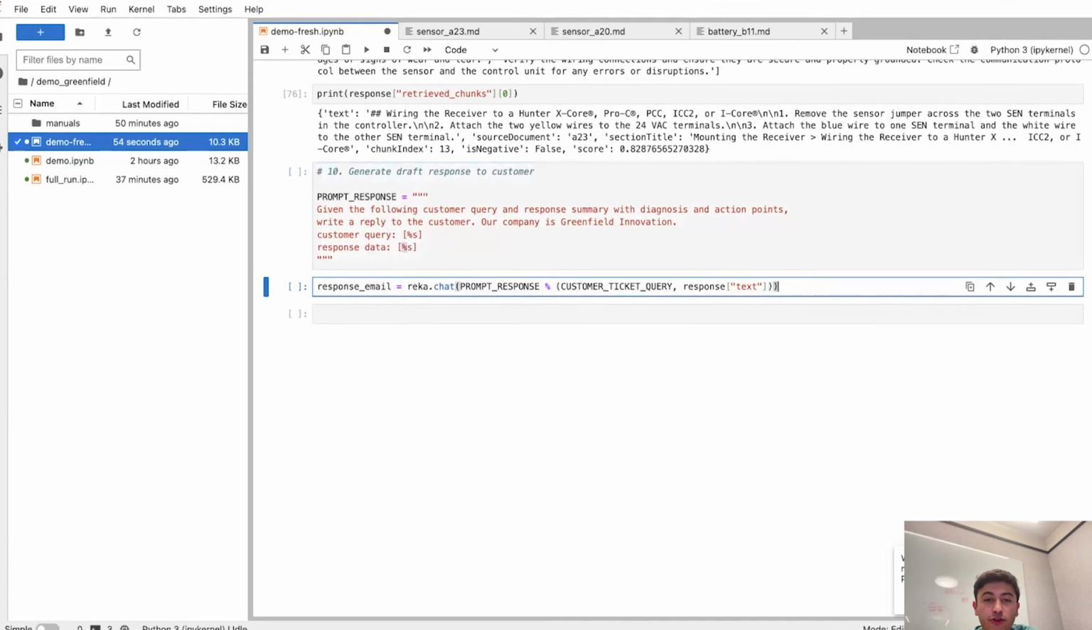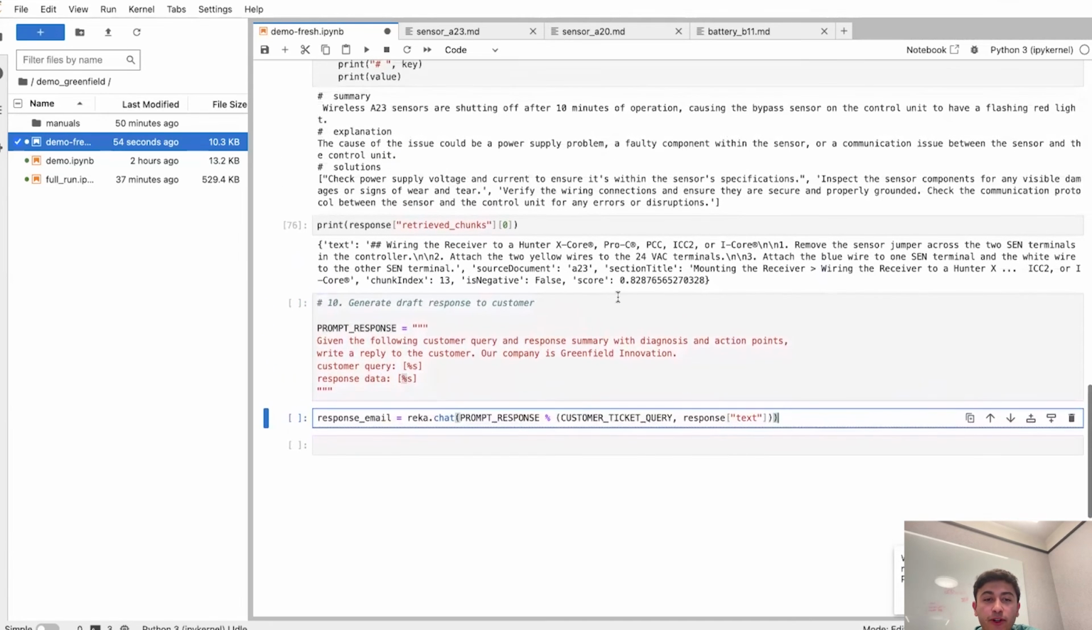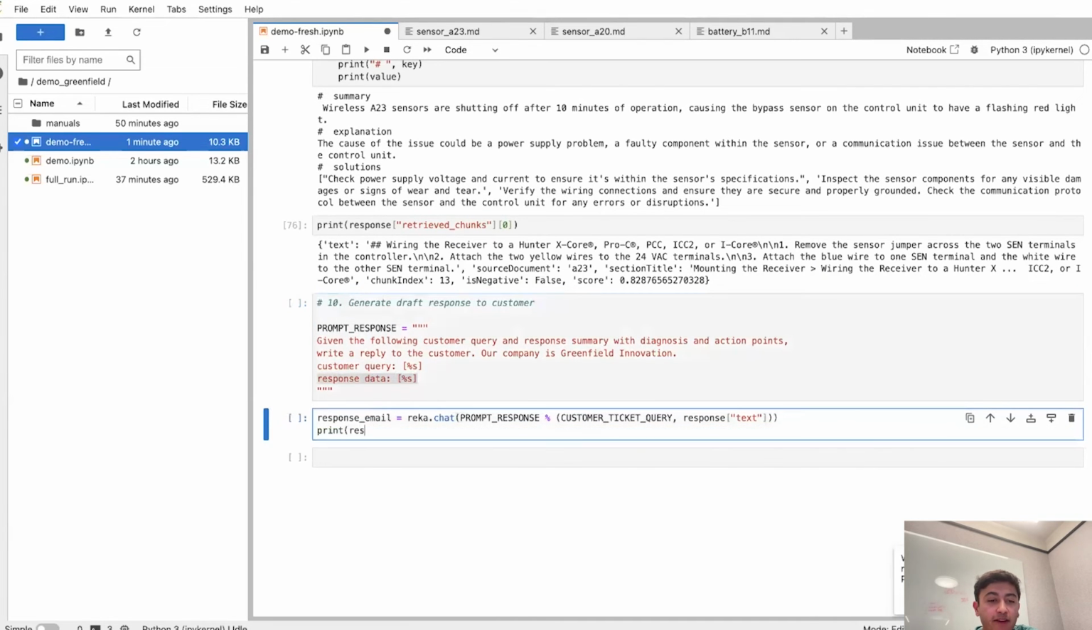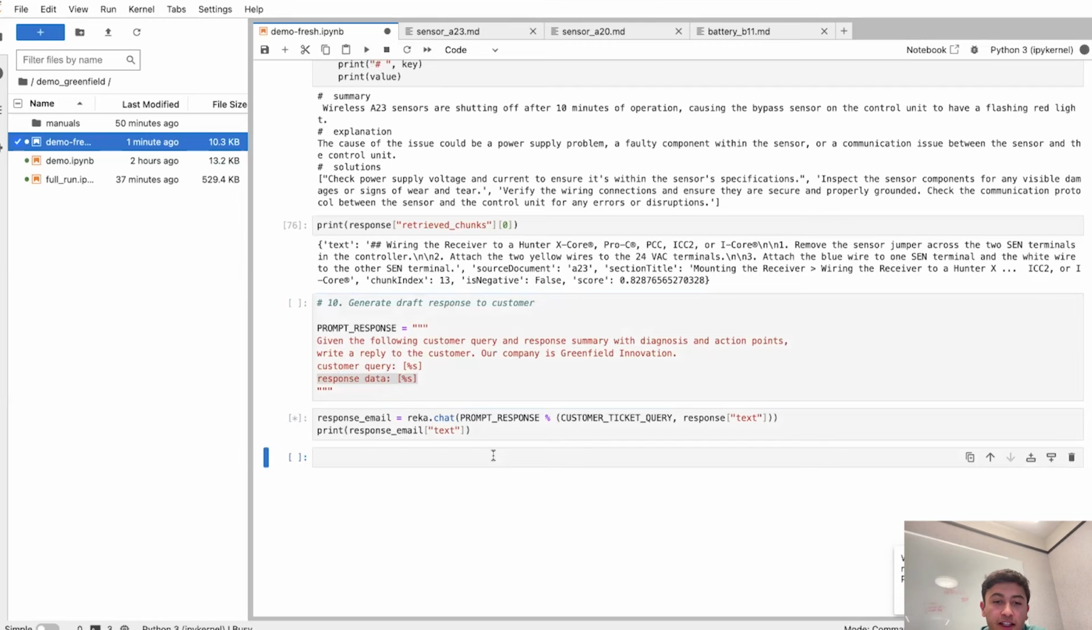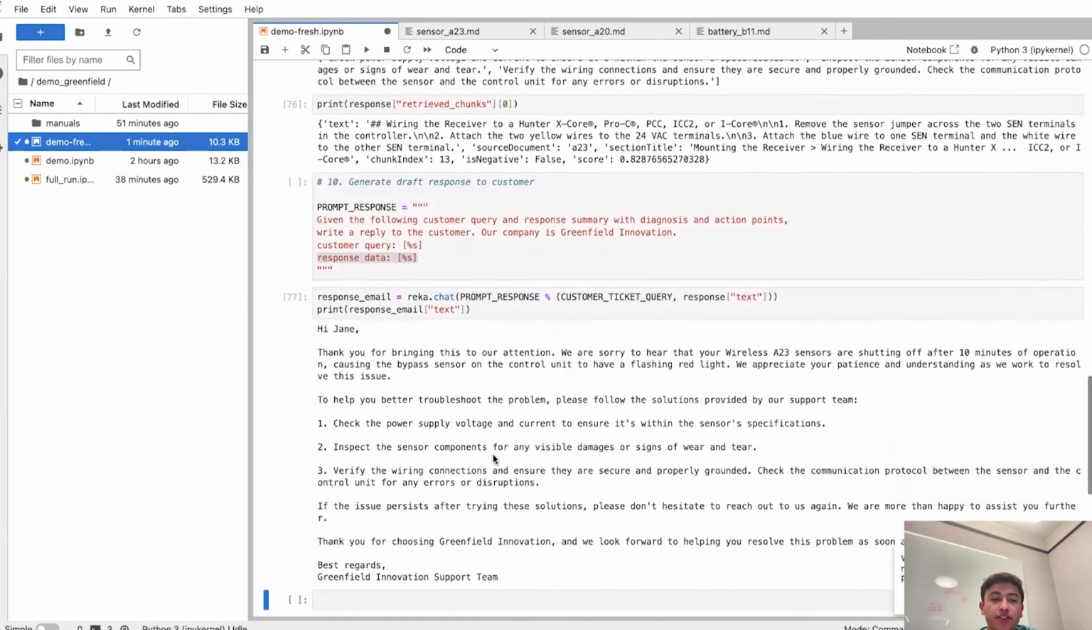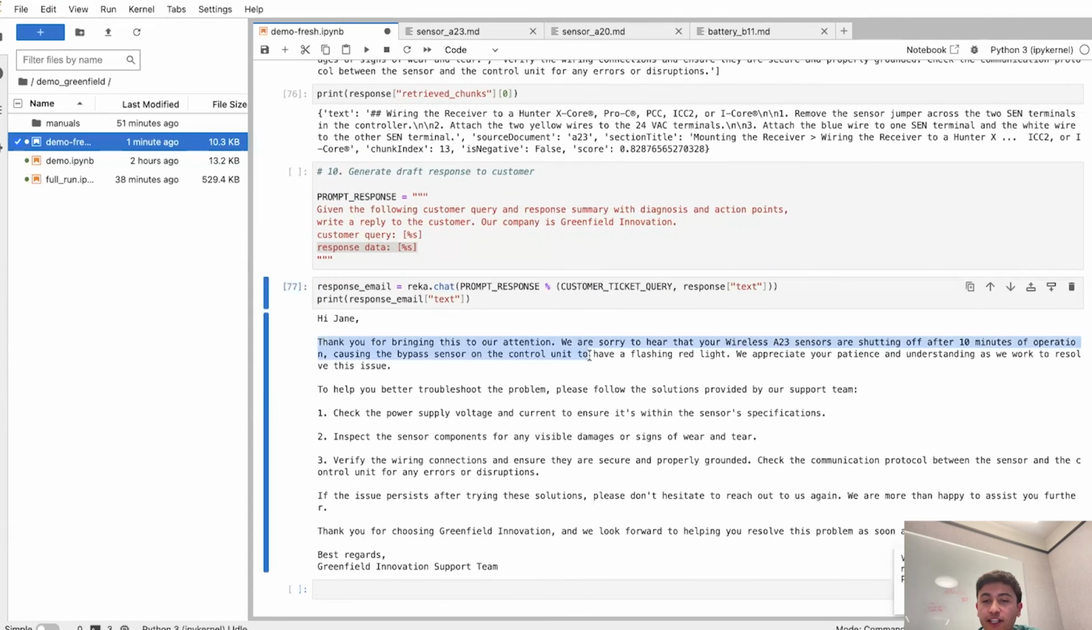Here we don't actually need to use the retrieval dataset anymore, because we've got that information and facts inside this string. So we can just use the normal chat model. If we print this out, we will hopefully get a nice looking email which we can send to Jane Doe. Again, we have to wait a bit longer because there's quite a bit of text in emails typically. And yes, here we have our response to Jane, telling her thanks for bringing this to our attention.